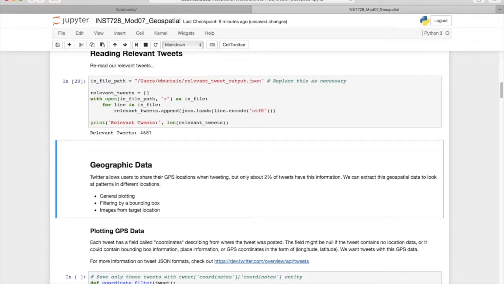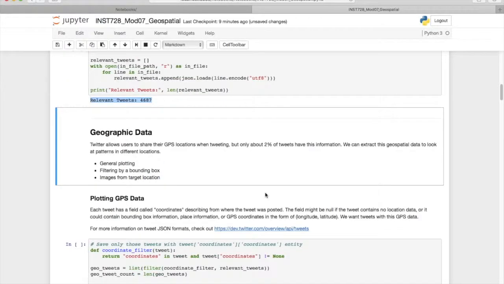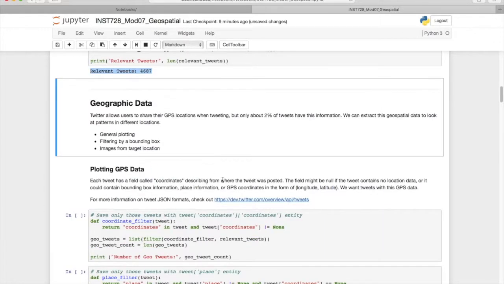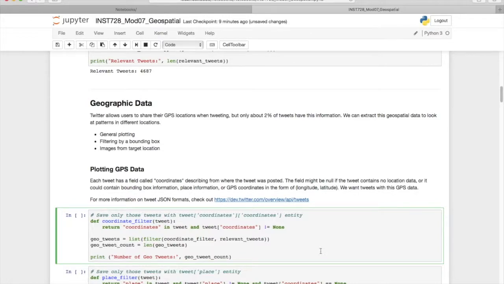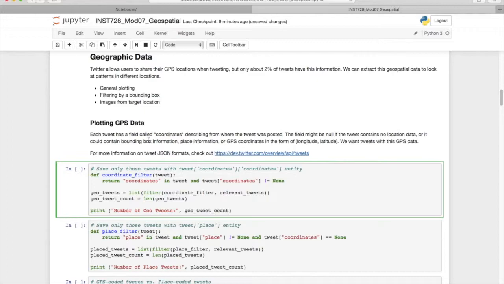And now we can actually look and see how many of these 5,000 relevant tweets contain GPS information. So as I mentioned, this is going to be quite rare. With these 5,000 tweets, we would expect there to be at most maybe 50 to 100 geocoded tweets. And what we'll see in this particular case is that number is quite a bit lower. I'll show you how to plot these tweets and then filter based on a bounding box and then do some analysis on this filtered set.